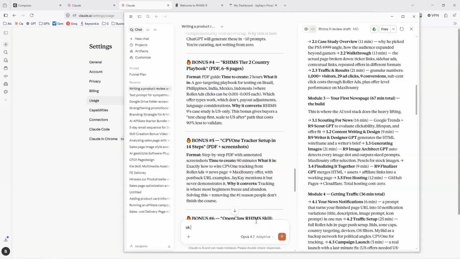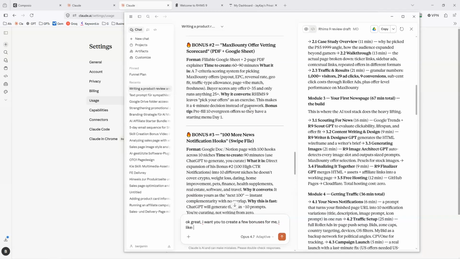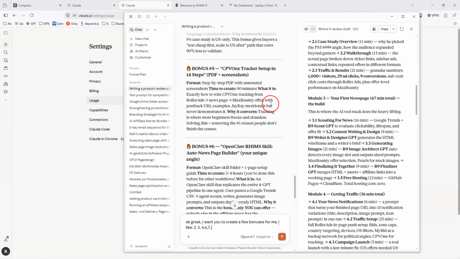After Claude suggests a bonus stack, don't just take everything. Pick the bonuses that best support the offer, close conversion gaps, or make the core product easier to implement. That way, your bonus page becomes more strategic instead of just longer. Once you've chosen the right ones, send a follow-up prompt and have Claude create them for you.